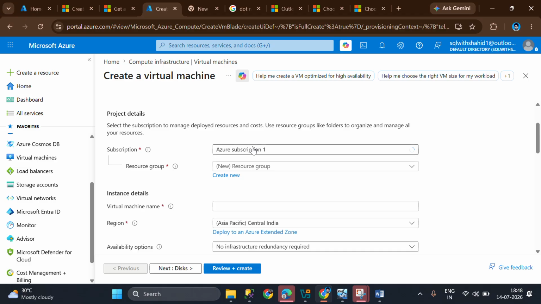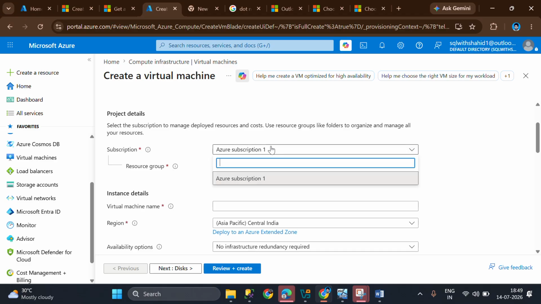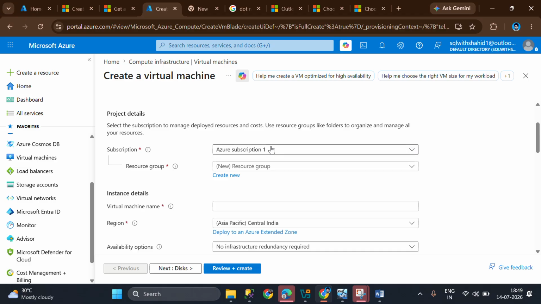So again here, for some it will show free trial. For me it is showing Azure subscription one. That means it is also a free trial only, okay? Azure subscription one, or else free subscription or free trial, you will get here. Both are similar only. Again coming to resource groups, okay?